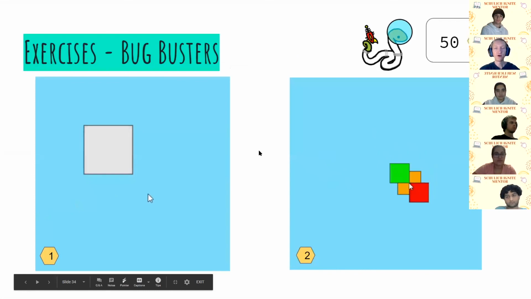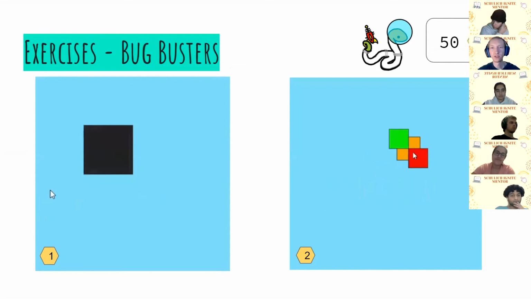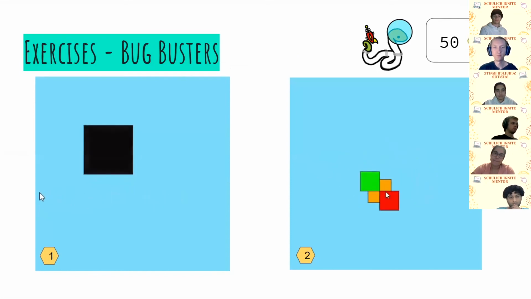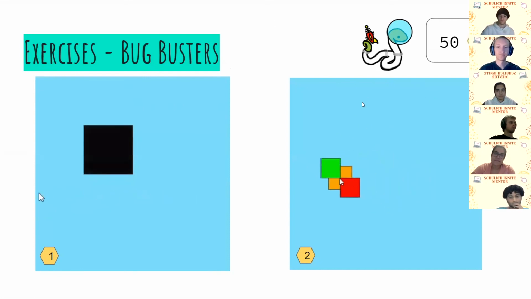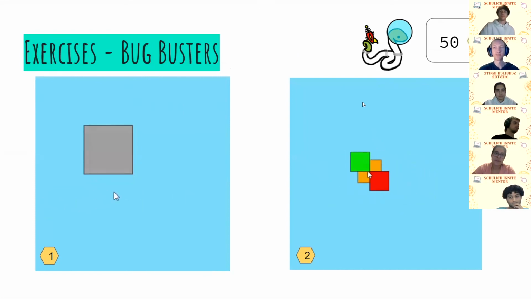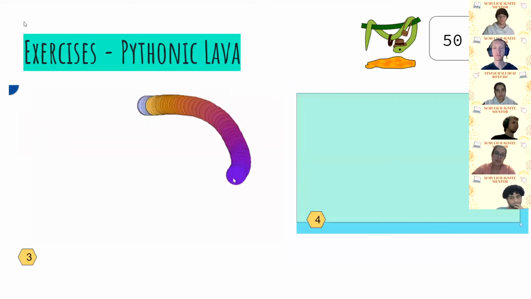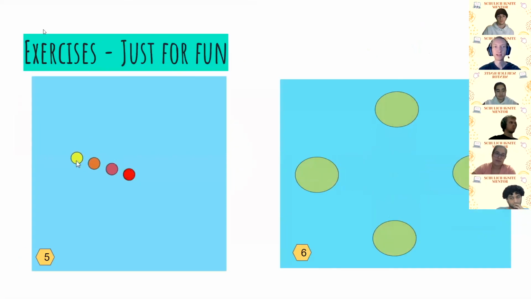All right, so now we're on to the end of session exercises. So these ones are going to be worth some Ignite points. And we're going to go into the breakout rooms. That's going to be basically to the end of today's session till 7:30. So there's 2 exercises for the bug busters, and we have 2 more exercises for Pythonic lava. And then there's also some extra exercises just for fun.